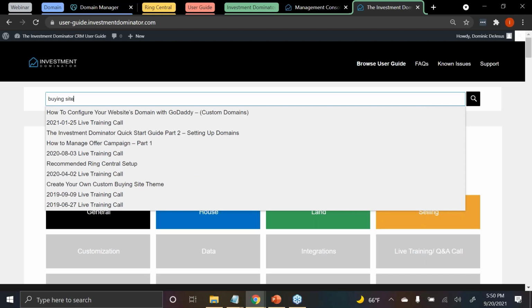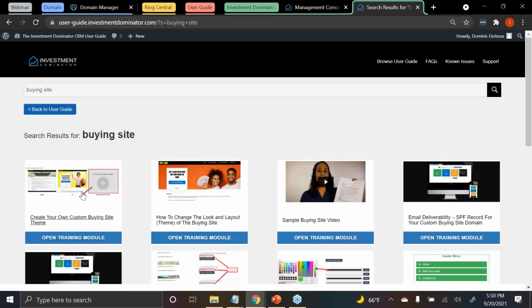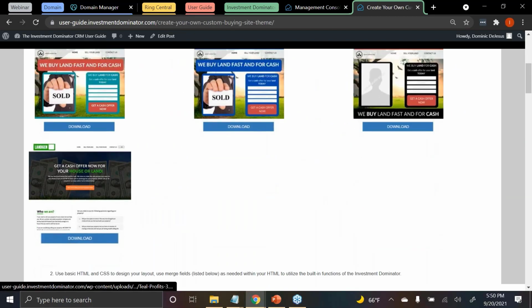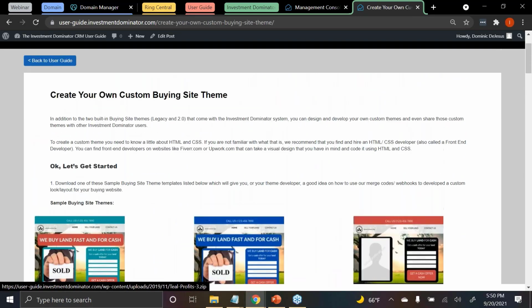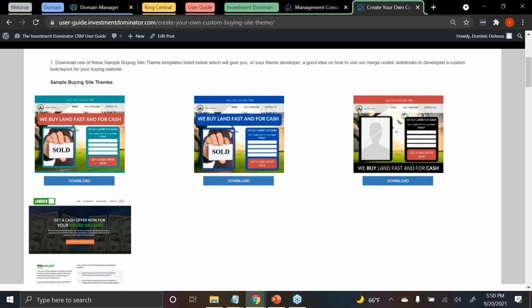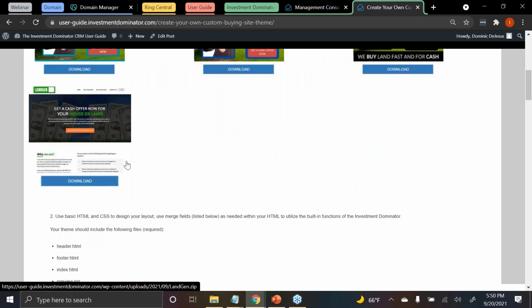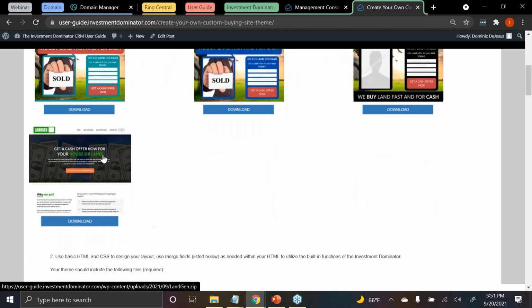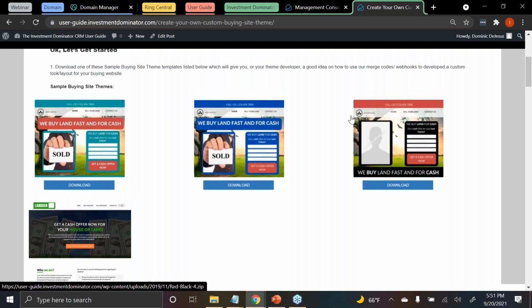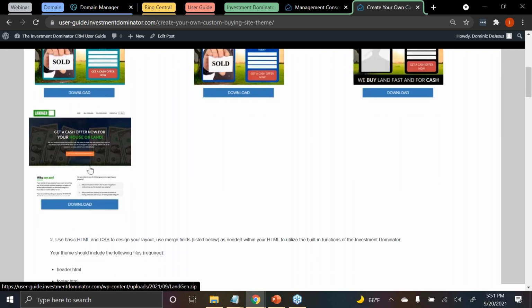There's something I also want to bring up while we're on the topic of the buying site. You'll see here that on the buying site, we actually do have a new custom theme option. If you weren't aware of this before, you really want to check it out because this new custom theme for your buying site looks fabulous. Before, we had the teal profits, the blue profits, and the red and black profits, but now we have this land gen option as well.